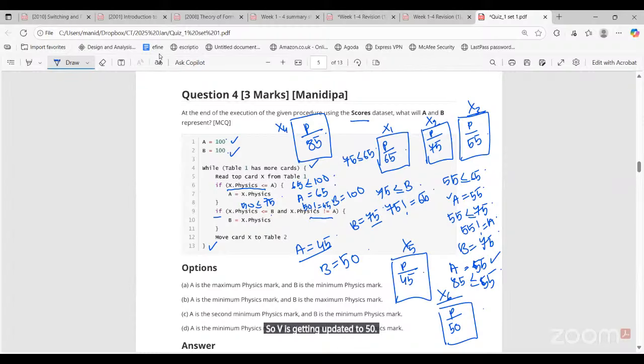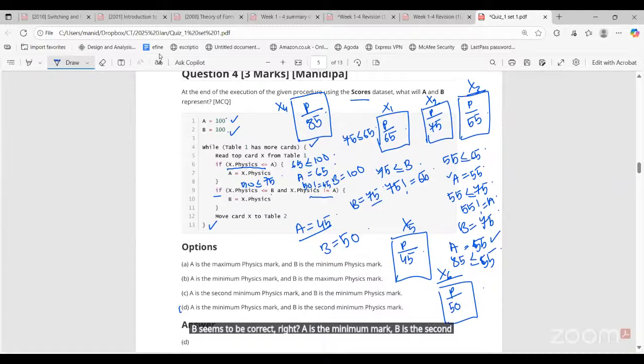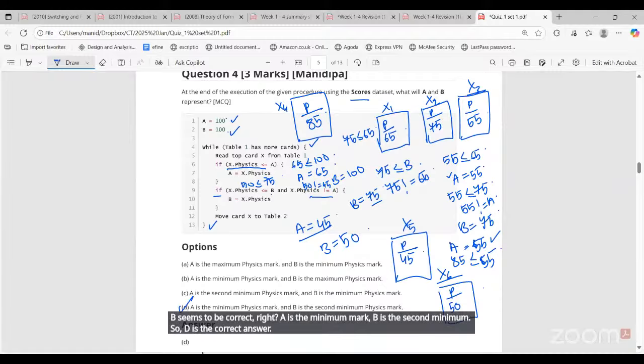Can you catch now what is happening? B is storing the second minimum, and A is storing the minimum. So now you check which of these is the correct option. Option D seems to be correct, right? A is the minimum mark, B is the second minimum. So D is the correct answer. Is it clear to you?